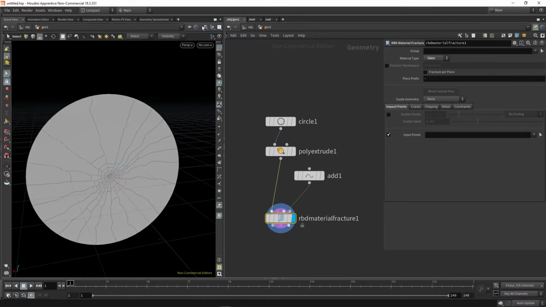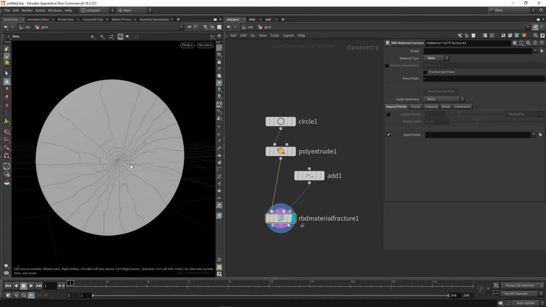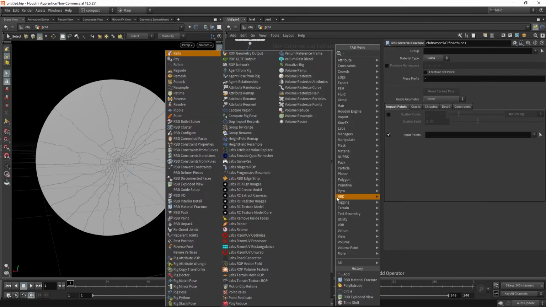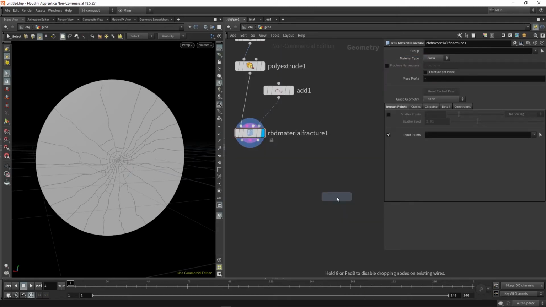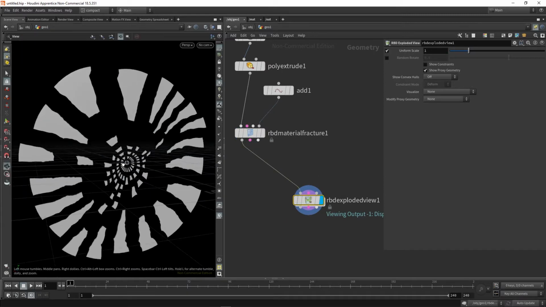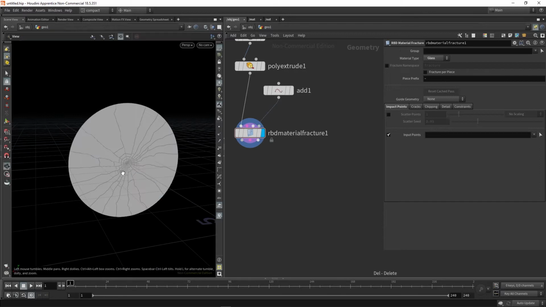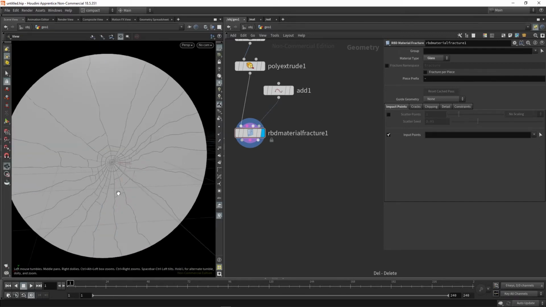At the moment I have wireframe on. So if yours looks like this, then all you have to do is do Shift W to enable wireframe. Equally, another useful node is RBD exploded view, which might help you debug your shattered material. I'm going to delete that. All right, this is the default. We can definitely improve this. So we're just going to change a few settings.